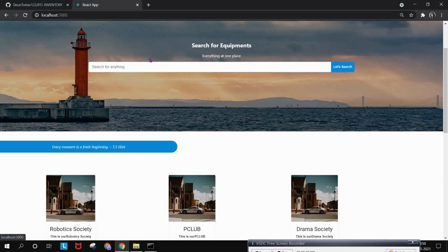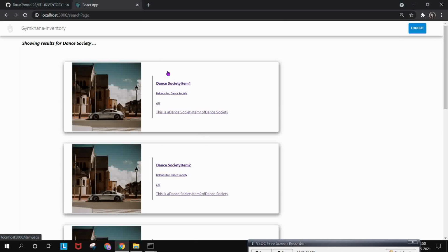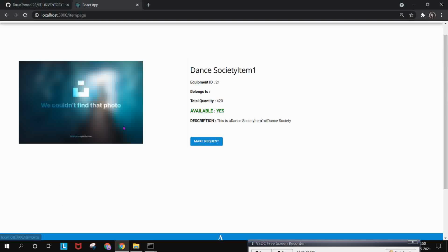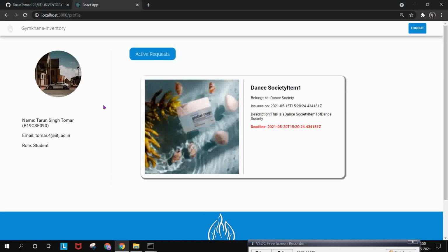For example, I want an item from Dance Society. I can click on the Dance Society and I will see a list of items that are available. Now I can check the quantity and look at the equipment ID, and I can create a request. When I create a request, I am supposed to tick these terms and conditions documents, which we can read by clicking here. Once we have created a request, I can see on my profile that I have issued this item for a week, and everything is working very smoothly.